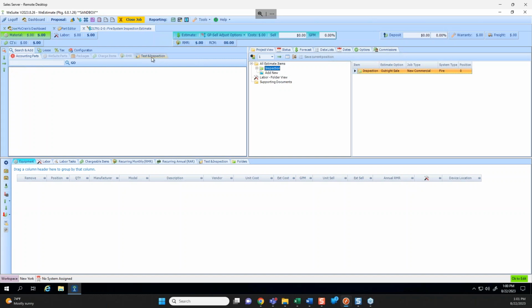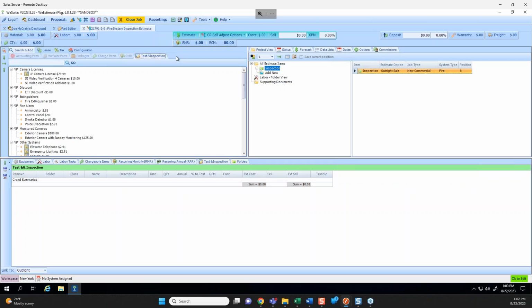With test and inspection, it will have its own menu of items. The idea is that these are inspection items, and what differs these items from just standard recurring items or parts and labor is that there is an aspect of time in terms of physically inspecting a part or piece.